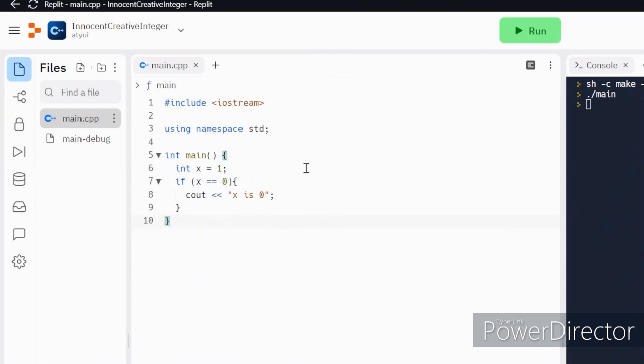For the ones who don't know, if statements check if the statement inside it is true or false. If it's true, it runs the code below, and if it's false, it doesn't. You write the statement like this, first writing if, then the parentheses, the statement, curly brackets, and the code you're going to run.